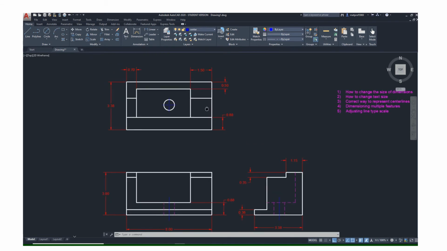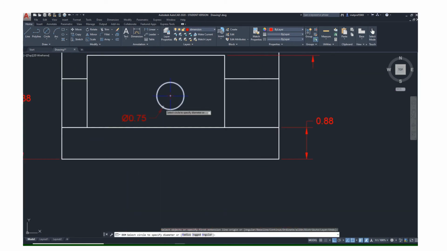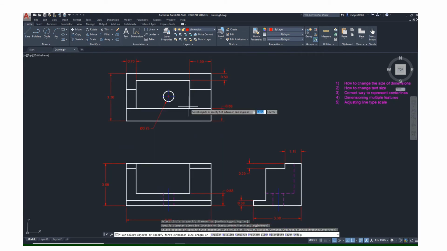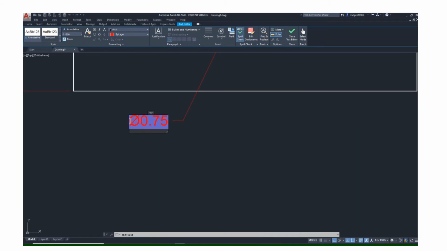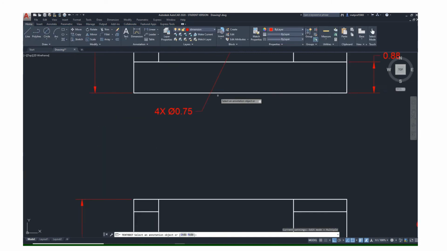Now when you have multiple features, so for example, this hole, I only have one hole, so just play along with me. If I wanted to dimension this diameter here, that's easy enough. If there's 2 holes or 3 holes or 4 holes, just double click. Oops, try that again. Double click. And then bring the cursor, make sure the cursor is, see where that's blinking, and then just type in however many you have. That's it. It does not go at the end. It doesn't go in a separate line. It goes in front like this. That's the correct way to dimension that.